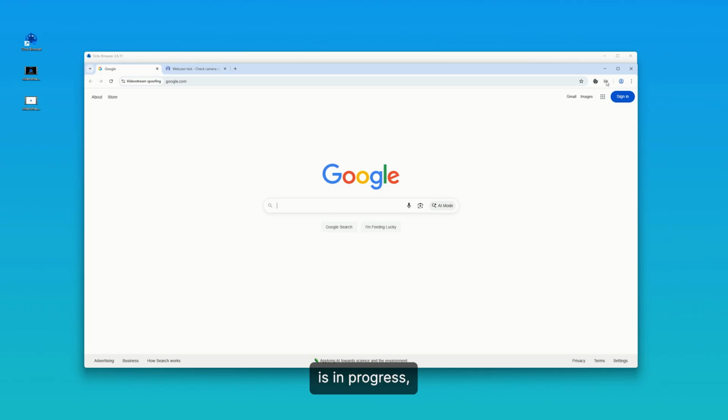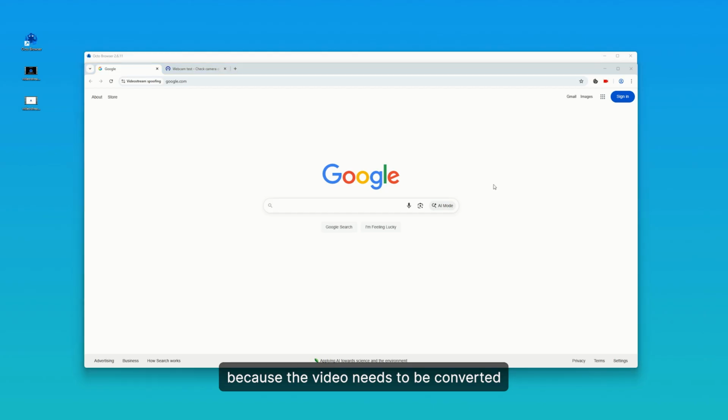While the spoofing is in progress, the button will flash red. Spoofing takes time because the video needs to be converted into the required format. If the video has been successfully spoofed, the button will turn solid red.